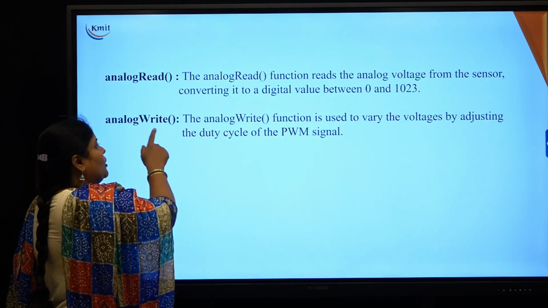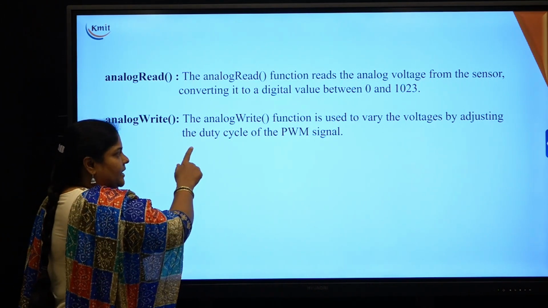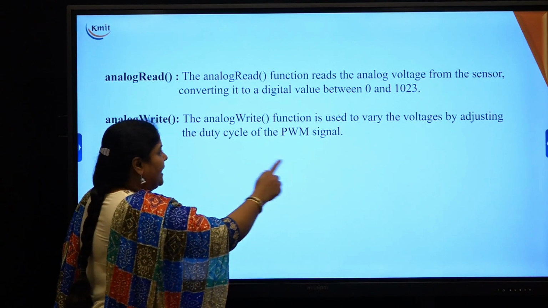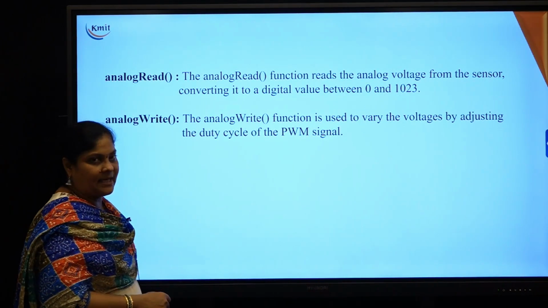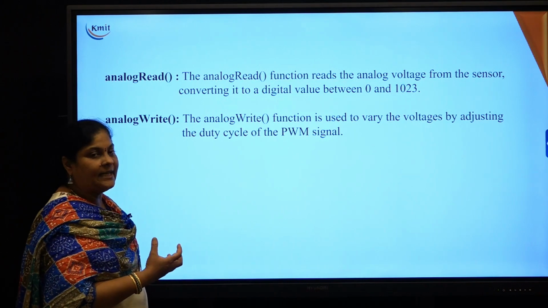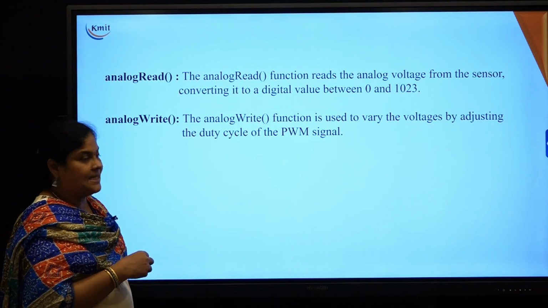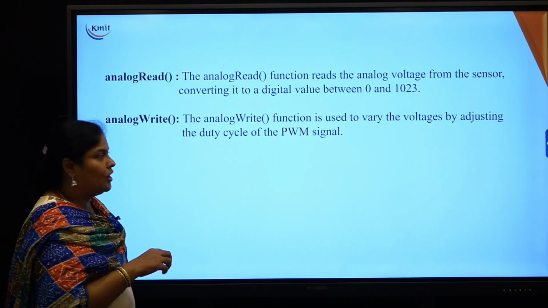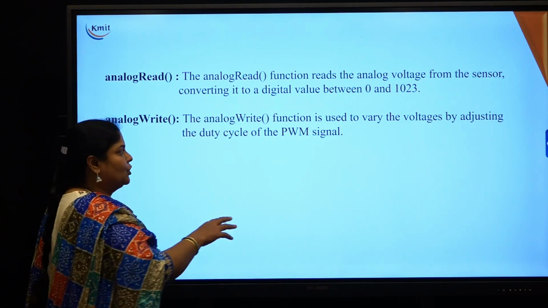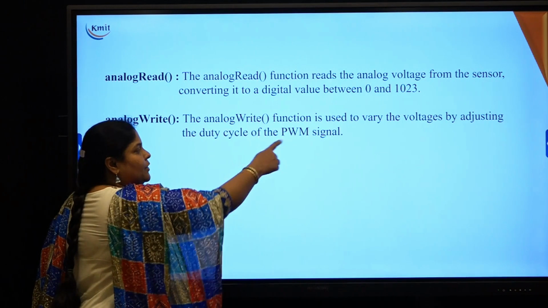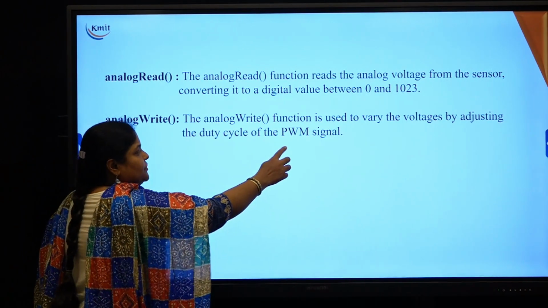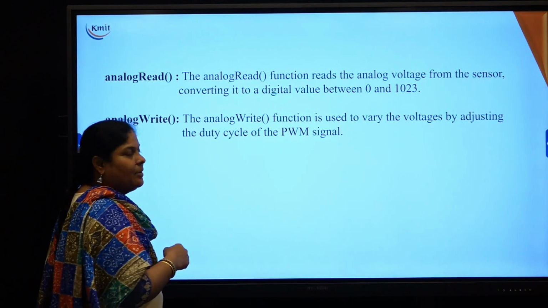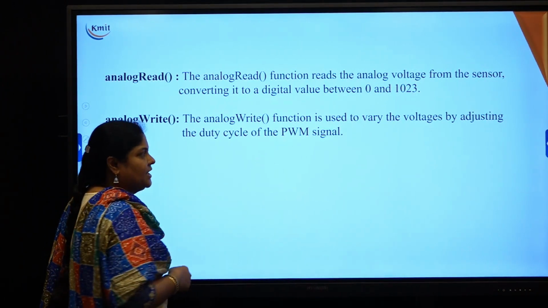The next method is analogWrite. The analogWrite method is used to vary the voltage by adjusting the duty cycle of PWM signals. Whenever you are handling analog signals through the Arduino board, we use the PWM pins on the board. That's why we call it PWM. PWM is a pulse width modulation signal.